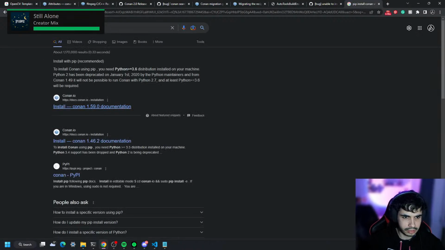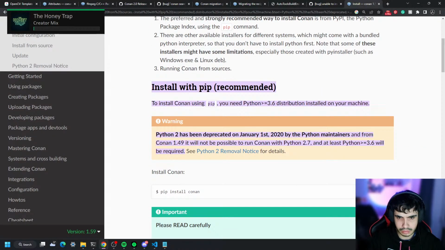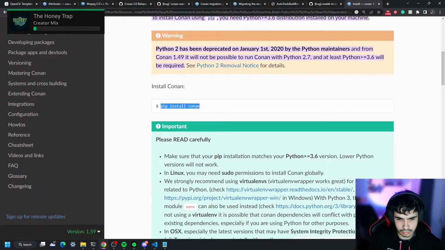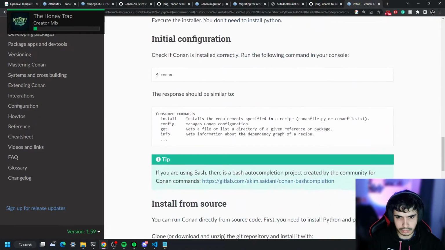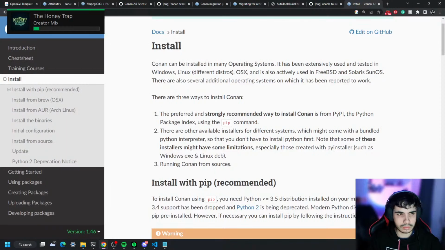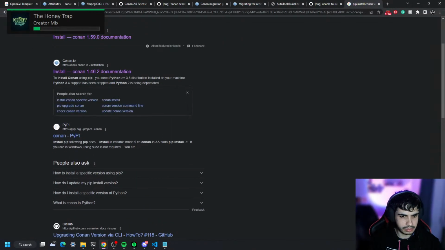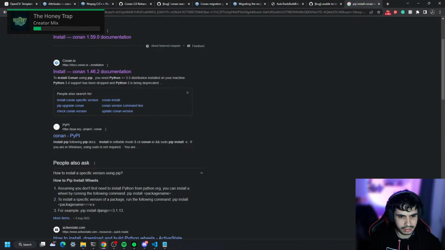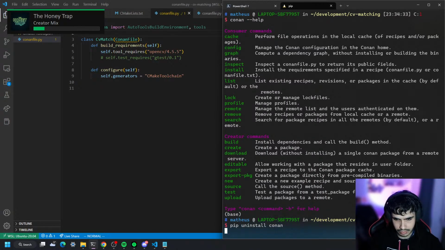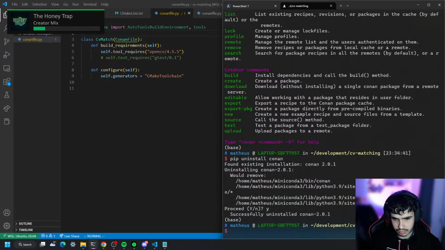Well, I want to install a specific Conan version. Yeah, what's the command? It's still a specific version. Okay, you just specify the version. So pip uninstall Conan. Yes. Install Conan 1.59.